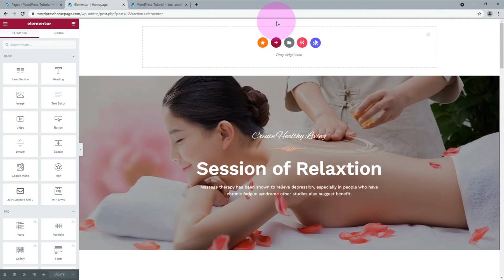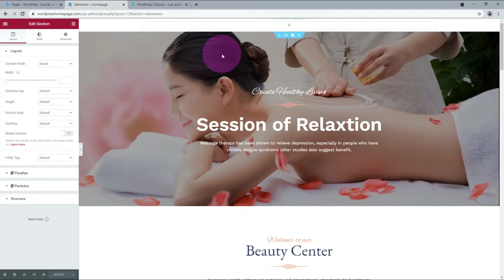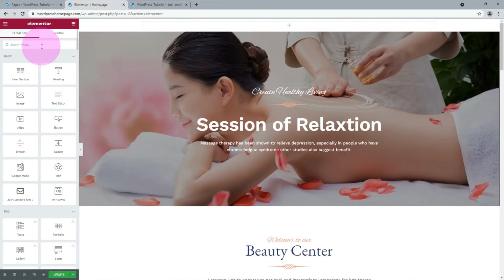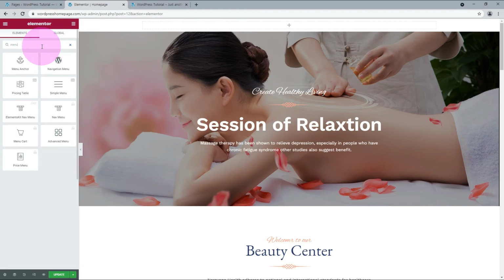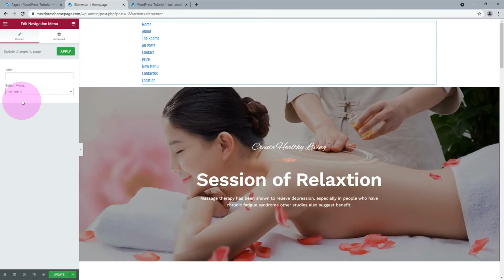Create a section. Let's add a menu. Search for the menu in the Elements tab. Let me add the default navigation menu. Select the menu to be displayed. There is a main menu only. As you can see, it's so bad it can't be used.